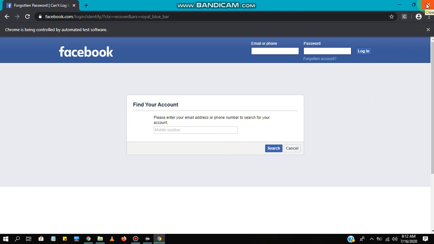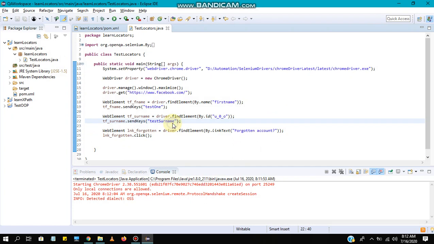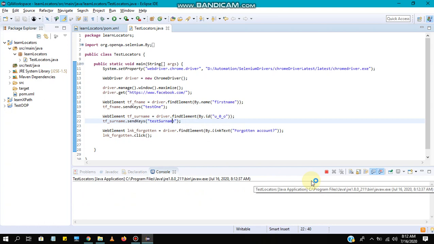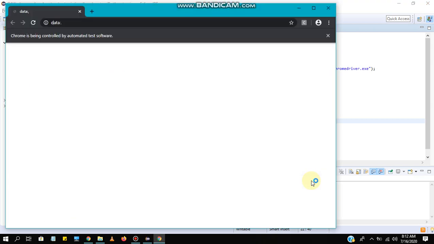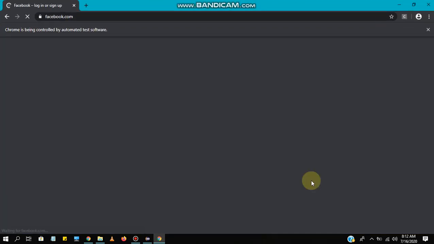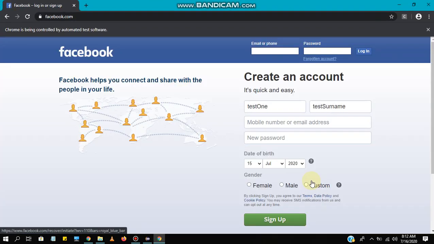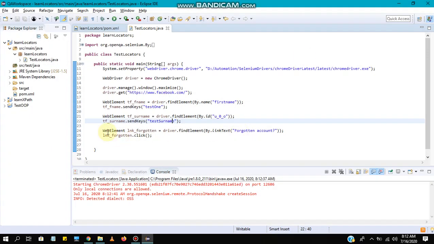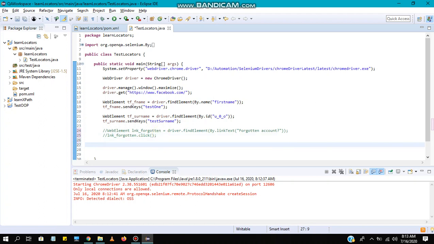Now let's run the file again. The browser is opened, maximized, and goes to facebook.com, entering the first name and last name, and you can see it clicks the forgotten account link as well. Now I'm going to comment these two lines, and I'm going to use the partial link text locator.